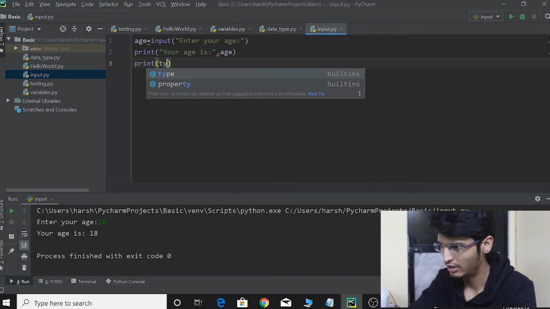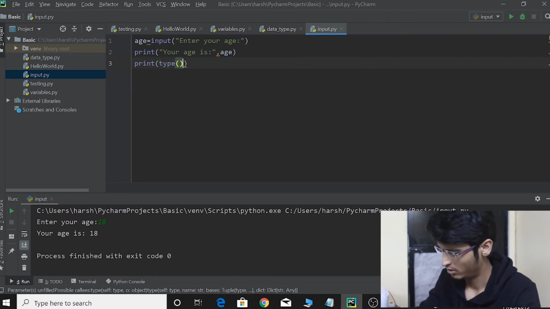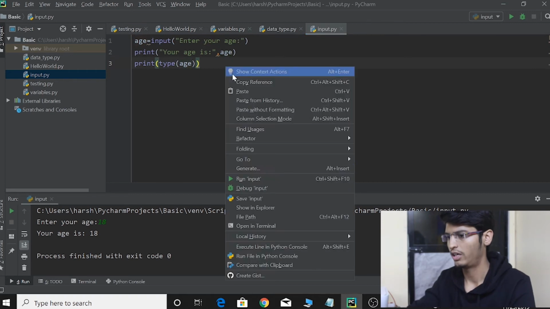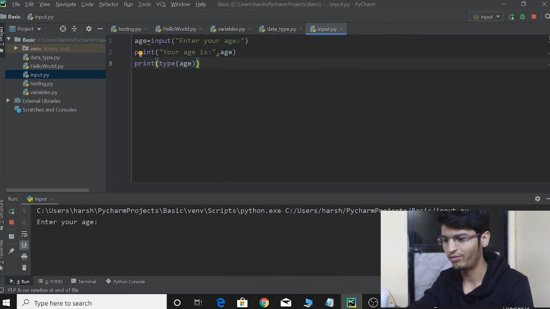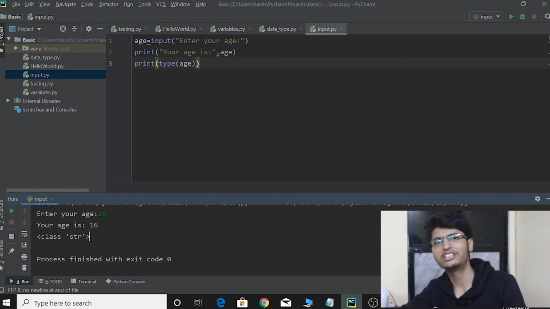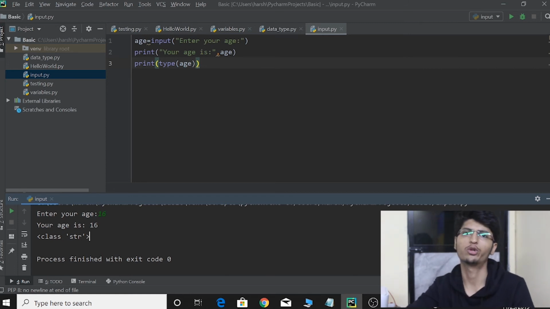So let's print type of age, and let's run it. So here, okay, 16. Here we can see that age is str 16. So it's a string value. Now can an age be a string? No, it has to be numeric.